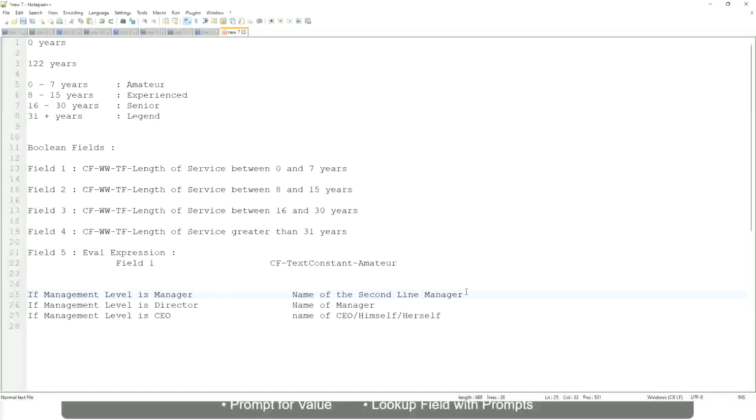That is stored in a field, right, so you have to select that field. Manager's manager, level 02, etc. These are available fields. So you have to select those and not hard code something like this: amateur, senior, or legend. Okay. So in this case, evaluate expression is a better fit.